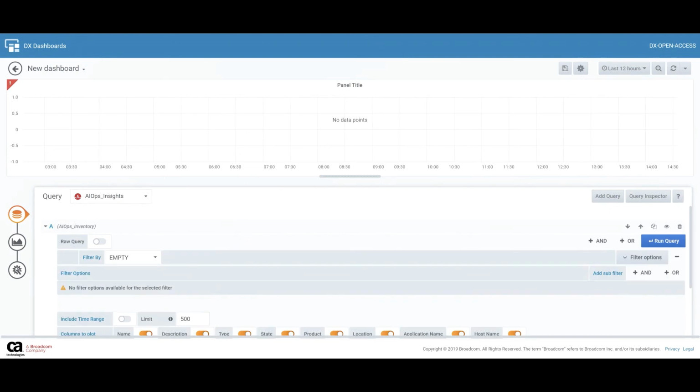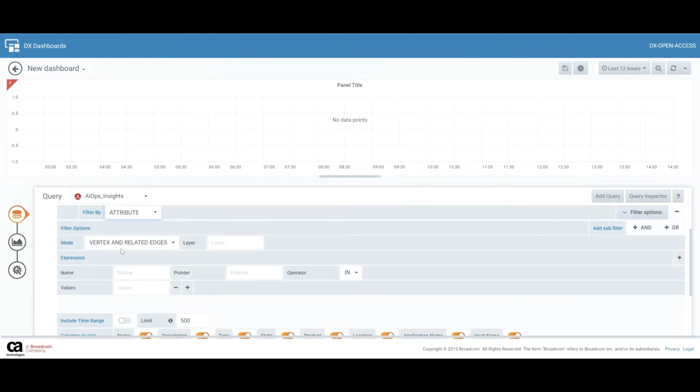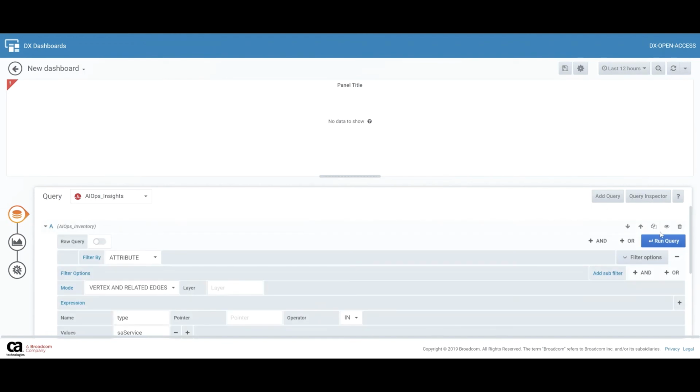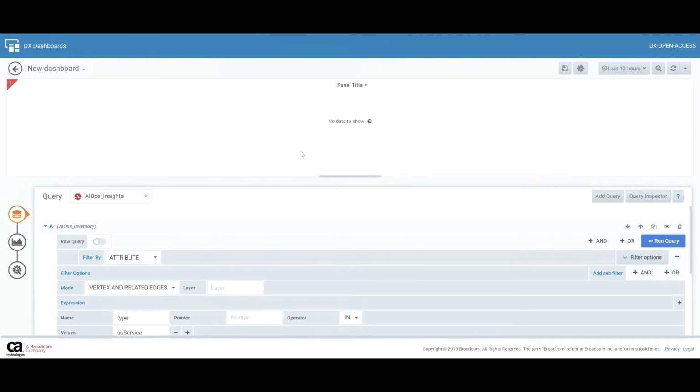Let's go through that. So in the topology store, we're going to filter by attribute. We're going to select that I want to filter on all the vertex and related edges. And I want to display those elements with a type equal to service analytic service. I will also change the visualization to a table. And I'm going to run the query, but we will not see anything yet because it is still complaining that I need additional queries.